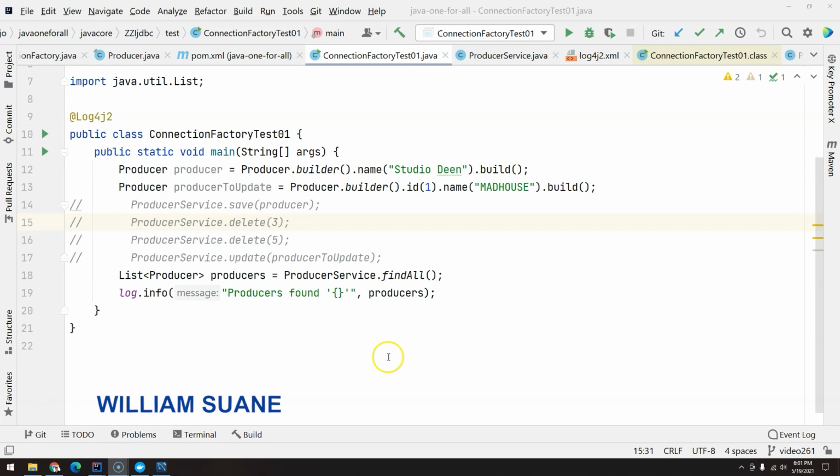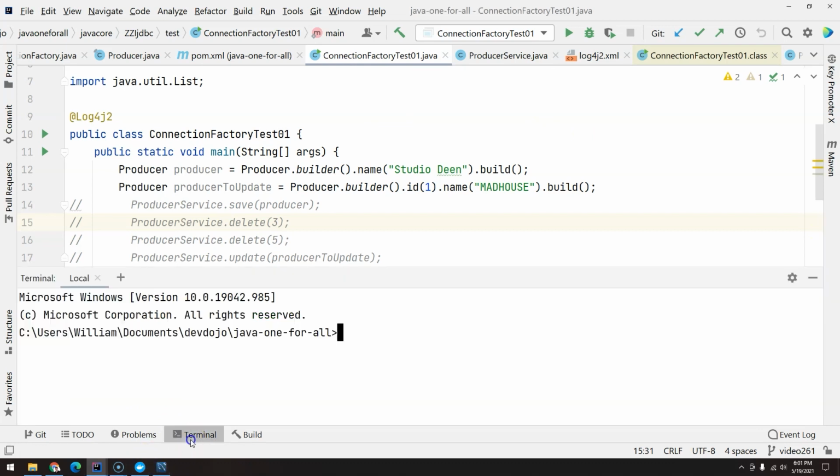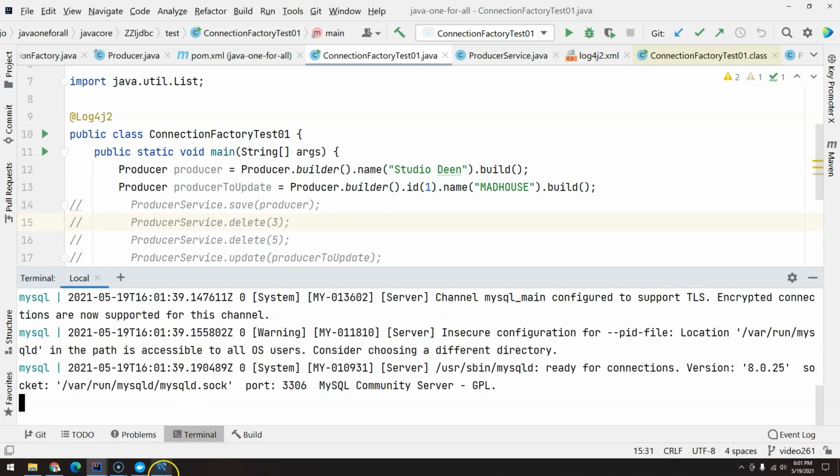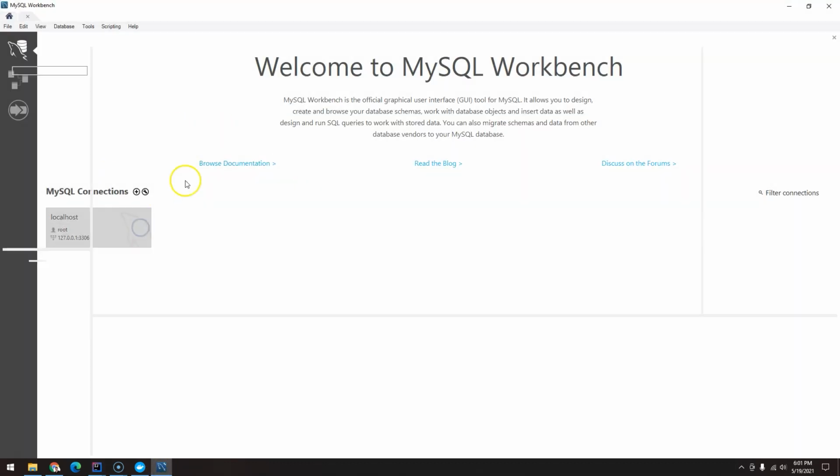In this video, we're going to see how we can search for producers by name. Basically, we have to first start the Docker. Not actually, the Docker is already started. What we need to start is the MySQL server. Docker compose up, and let's go back to Workbench, connect.